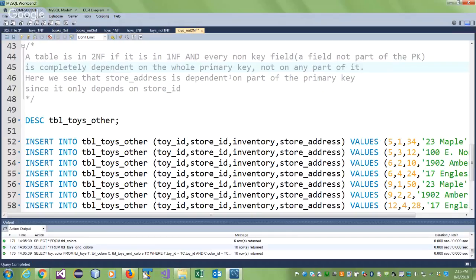And therefore I say if a primary key only has one field, where does the question of whole dependence or partial dependence come from? You can only depend on something partially if it has more than one part, right? So what do I do? Here we see that store address is dependent on part of the primary key, since it only depends upon store ID. That means this table is not in the second normal form.